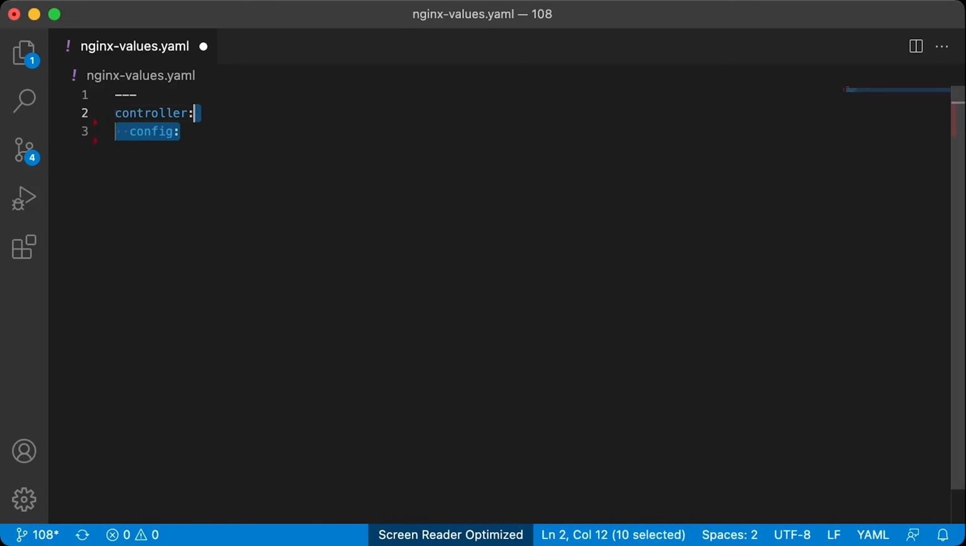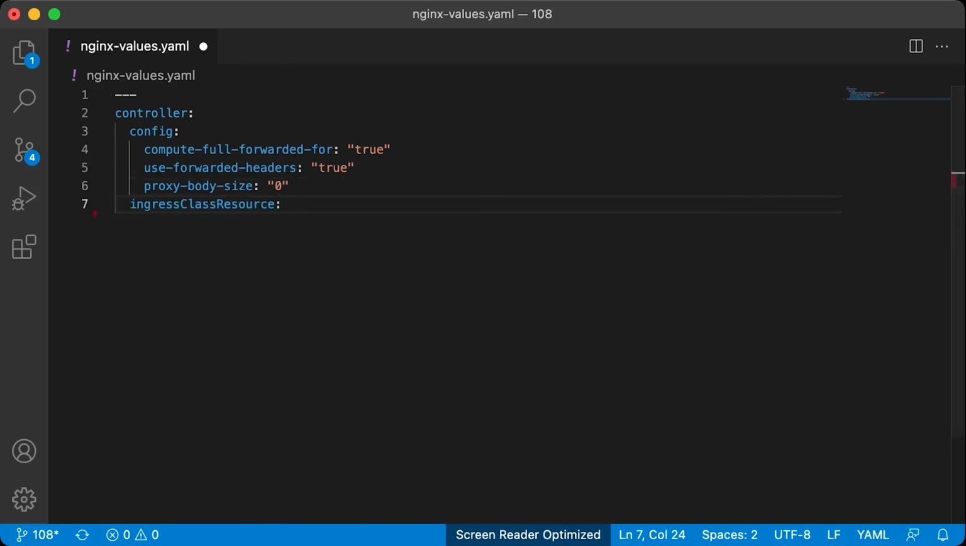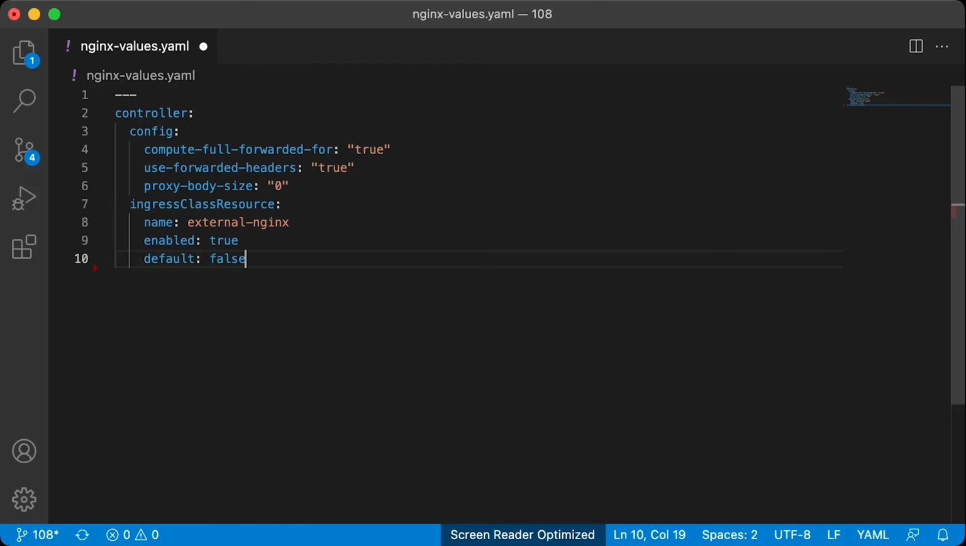This is just an example that you can provide some variables such as compute forwarded for, use forwarded header, proxy body size, and many others. Those variables override global default Nginx settings. You can find all possible options on the Nginx website. You can also override the same settings on the Ingress level instead. New Ingress uses a new custom resource called Ingress class instead of the old annotation to specify the Ingress to use with the service. Enable it, and optionally you can mark it as a default Ingress class.